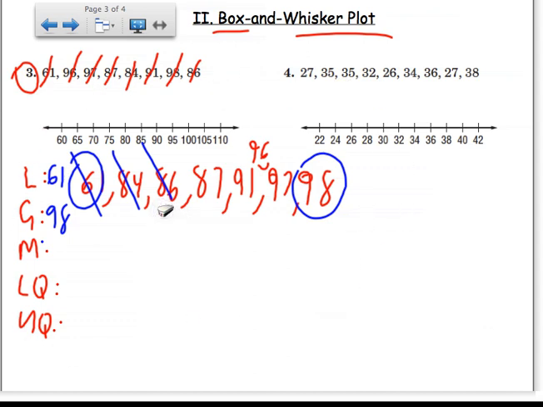Okay, you tried, so now it's time to check. First step is to order the numbers from least to greatest. In order, that starts with 26, and 27, and 27, and then 32, 34, 35, another 35, 36, and then 38. I've ordered them from least to greatest.